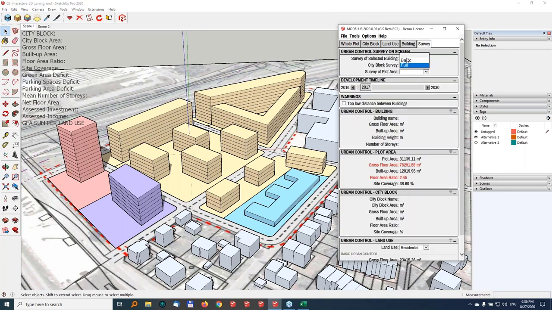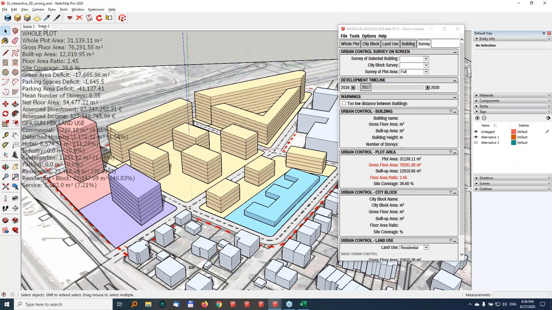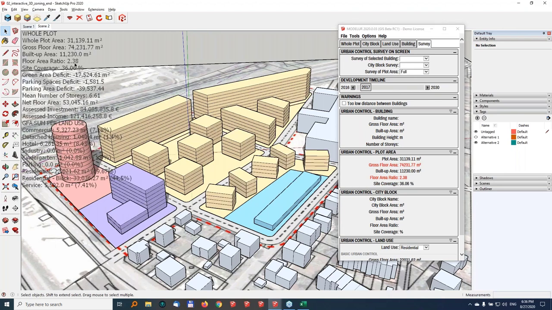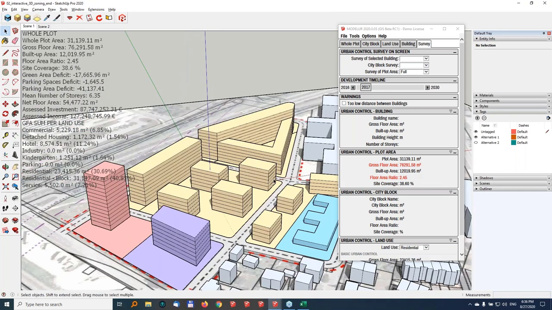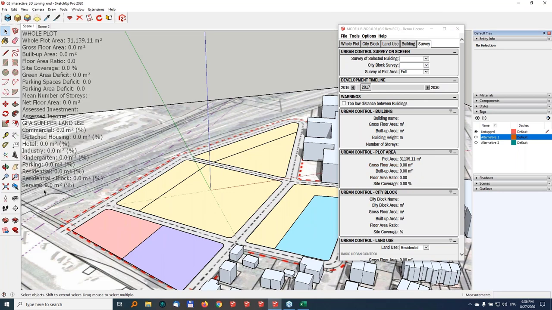And if I go here and switch over to plot area full, you will see that also the data is being updated. So this one yields FAR 2.38, while this one is at 2.45. So we can quickly and easily compare different design alternatives, not just in terms of the design, but also in terms of numbers. And one important thing here is that if you hide your buildings everything becomes zeroed out, meaning that it's not part of calculation, which means that Modelur calculates only what you see in your model. If you hide it, it will not be part of the calculation.